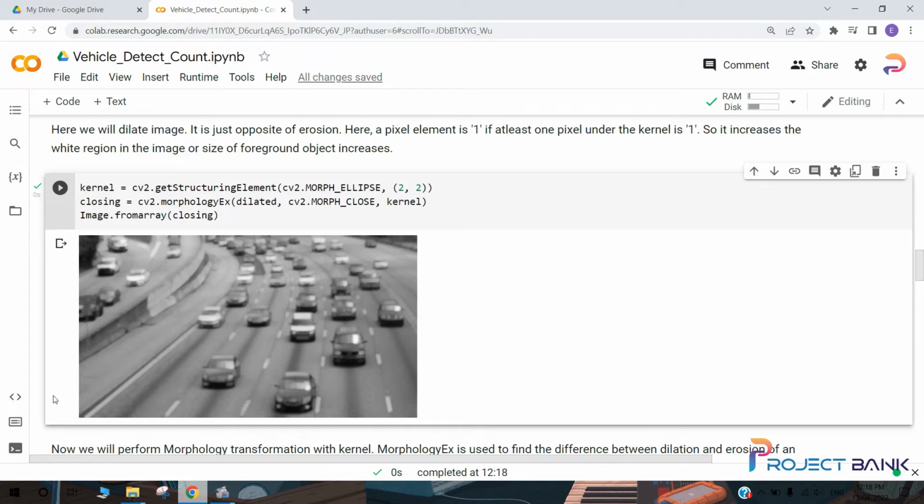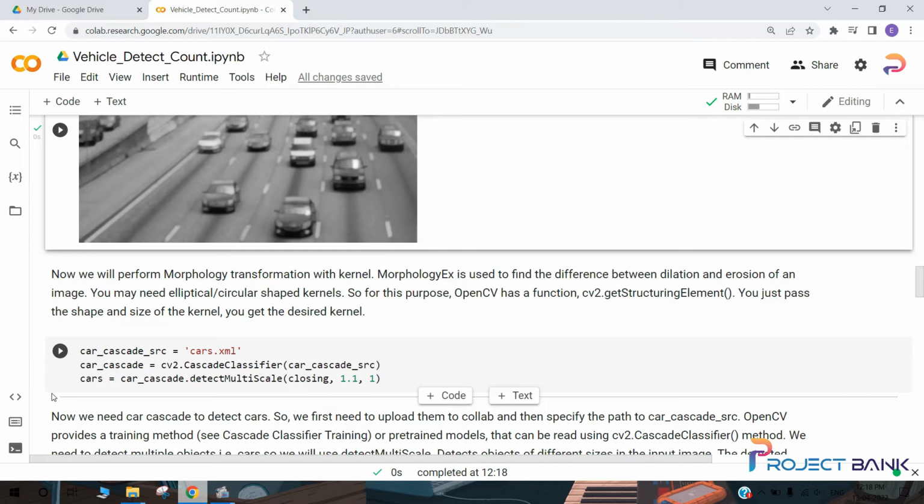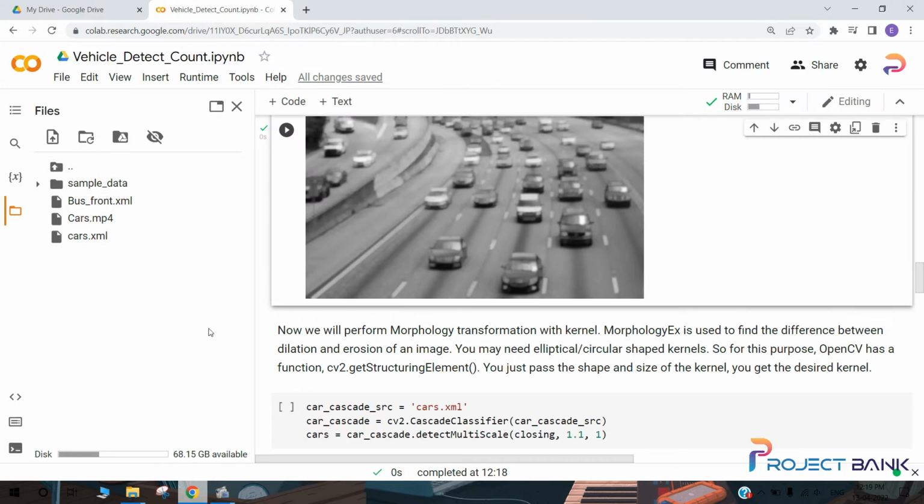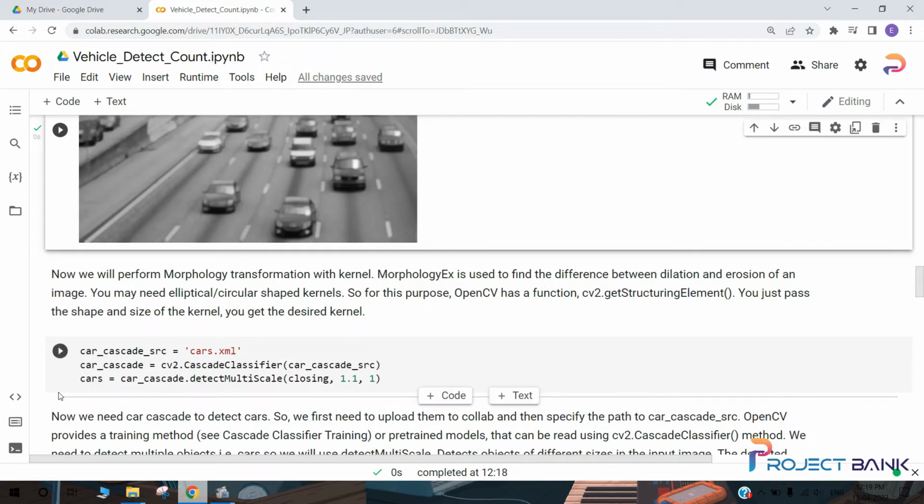So let's move forward. Next we will need a cascade to detect the cars. As I have already shown you the cars.xml file, I have downloaded it from the internet. So this is that cars.xml. This is the Haar cascade file for car detection and I have stored it in the file section here. We will create a car cascade using CascadeClassifier. So first we need to upload it to Colab and then specify the path of the car cascade source.